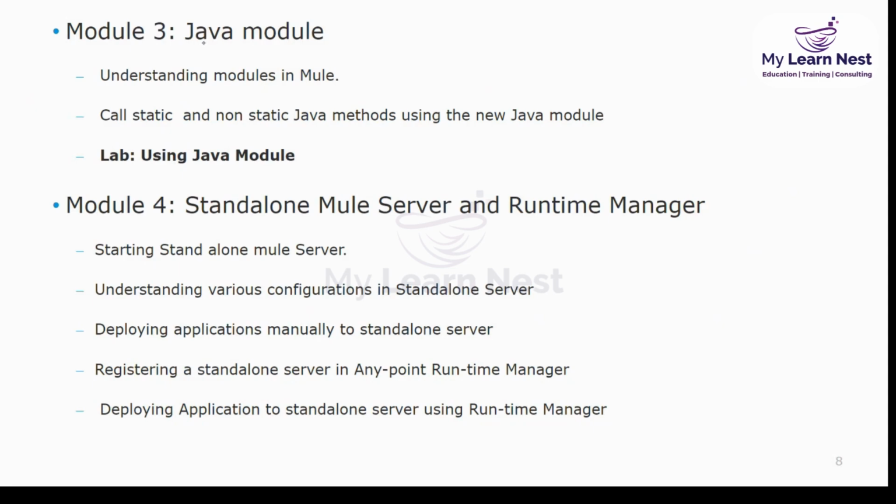So in this module 3, some Java developer has given a class to you. By using the Java module, how are you going to connect with the Java class from your Mule application? That means you are going to use Mule connectors only here. Okay, and we have a lab for that. So till completion of module 3, you may create your Hello World basic project and work on the Java module, everything on your local.